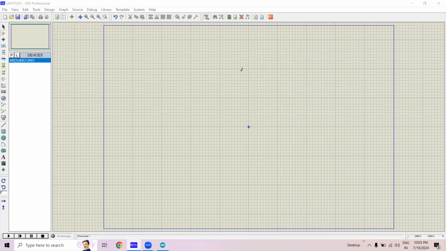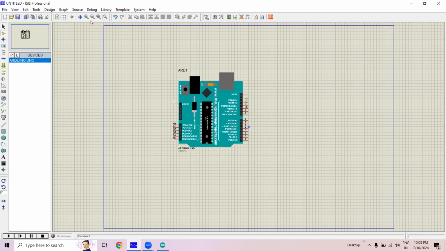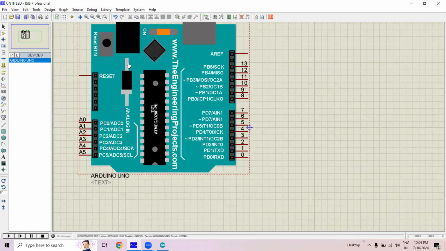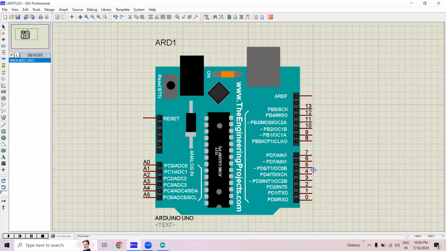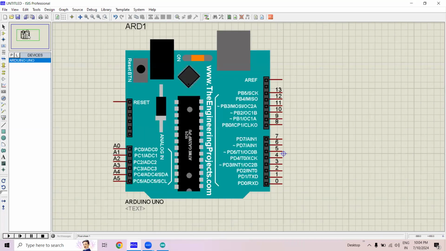Okay, so in our last session, we understood about the pin diagram of Arduino Uno. Now we are going to start with the programming part of this. So for that, let's first drop the Arduino Uno to the Proteus screen. And here we have pins starting from 0 to 13. That means total 14 digital input output pins.